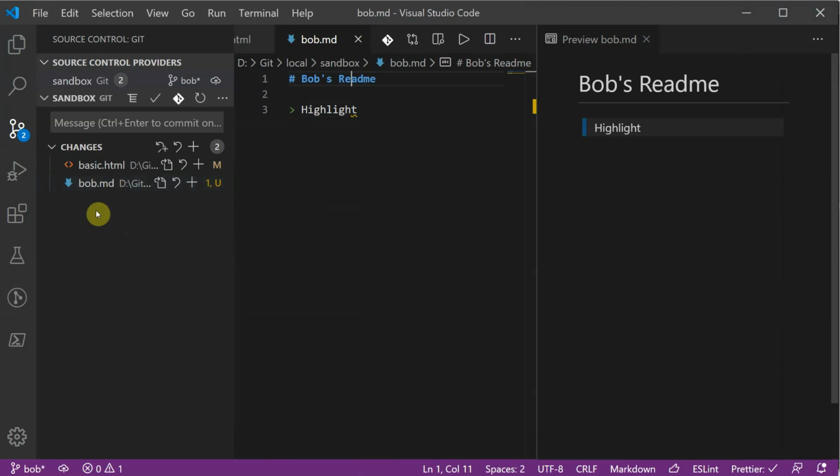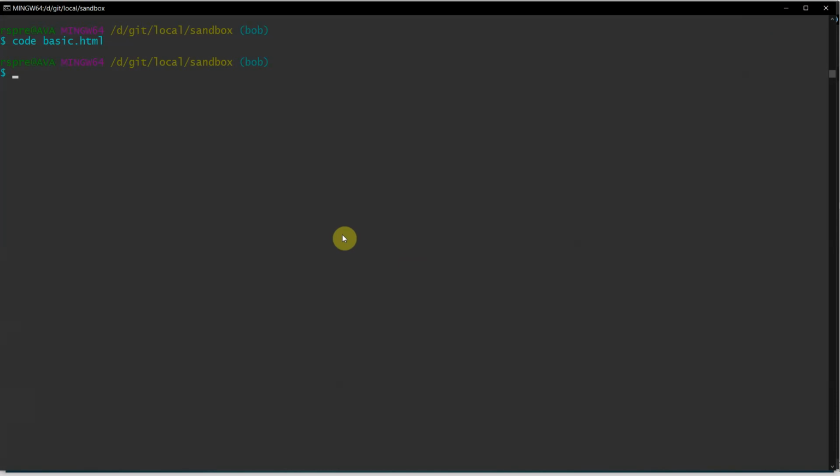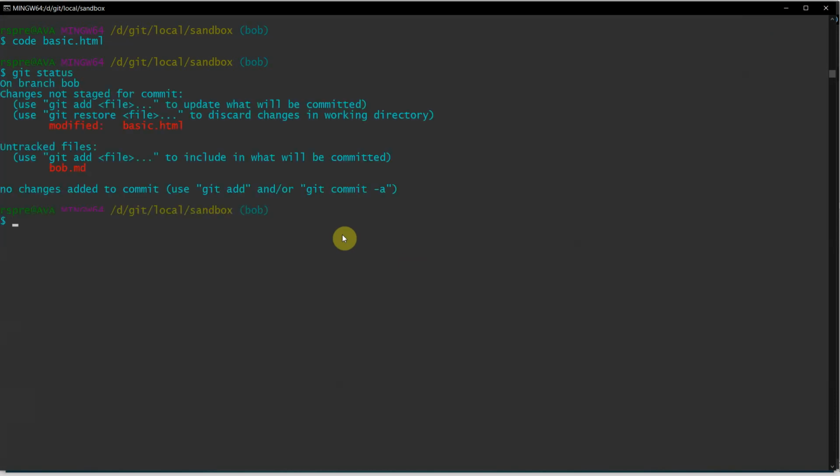It's right down there. Again, I'm not going to use the GUI yet. We're going to just do it for editing. I'm now going to go get status. We see that we have a modified HTML and a new Bob Markdown.